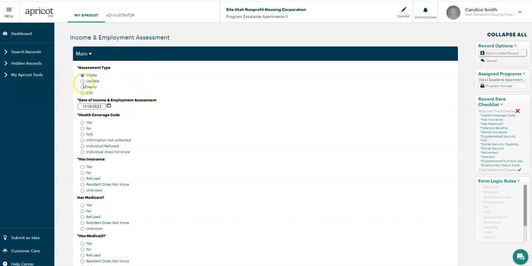Anytime that you do an update with an assessment, you can click this update, or you can do yearly. We don't really need to worry about exiting assessment type, because when we exit or make a resident inactive, we don't do an assessment.